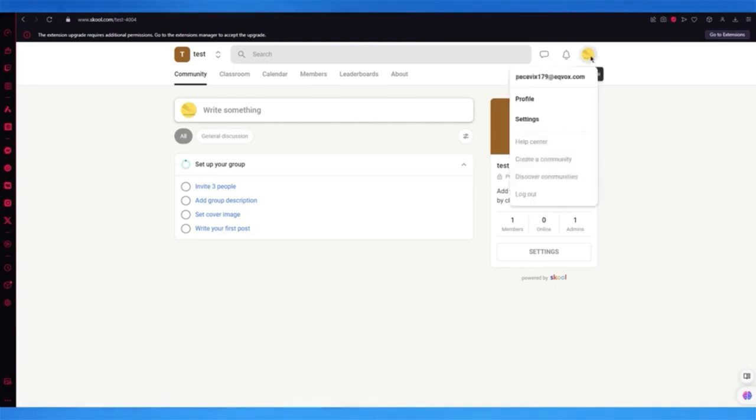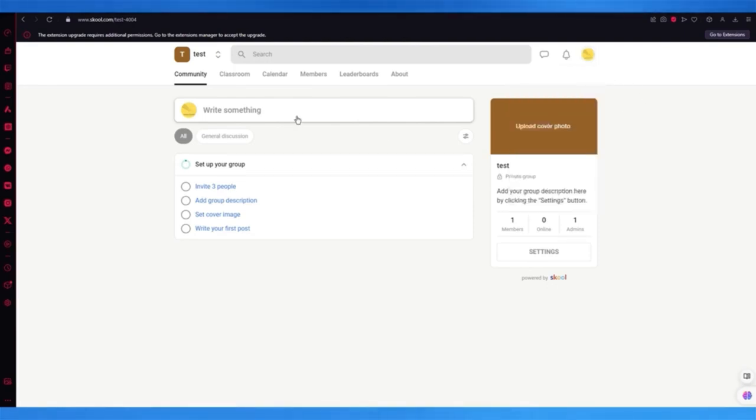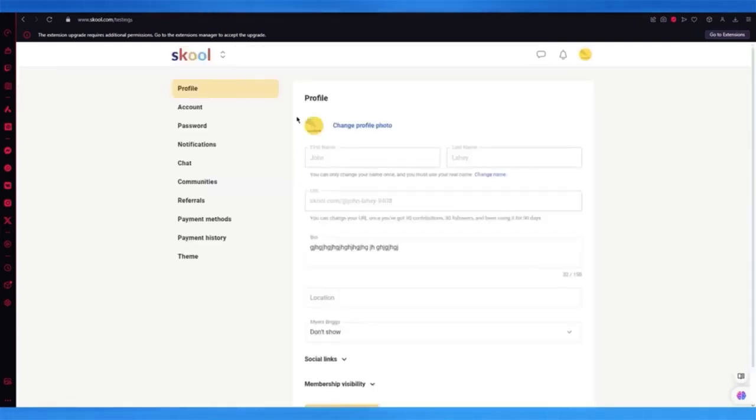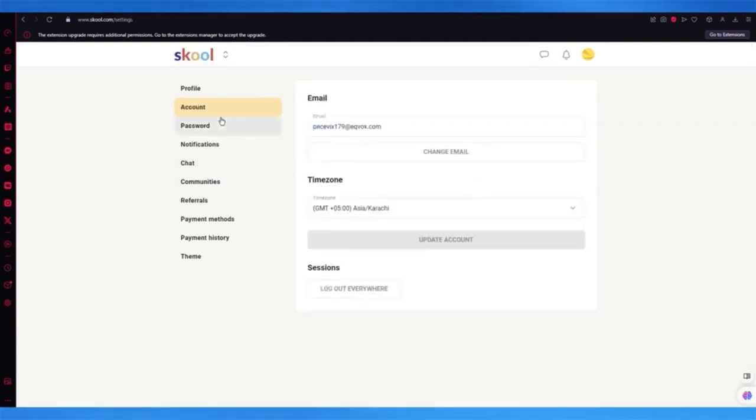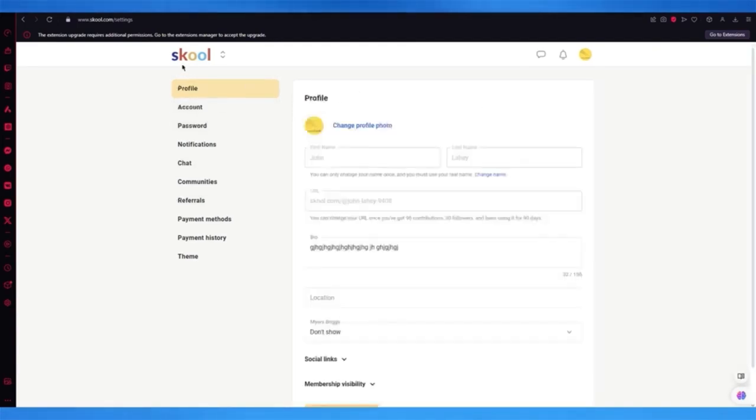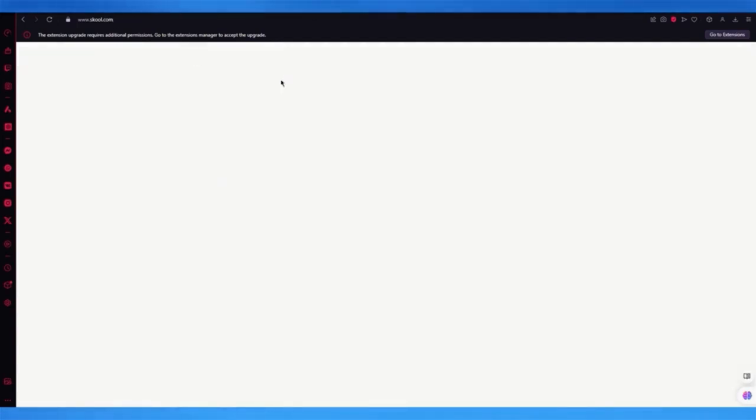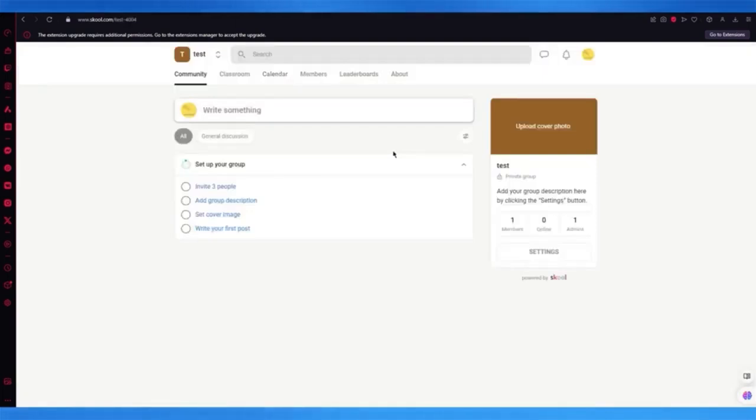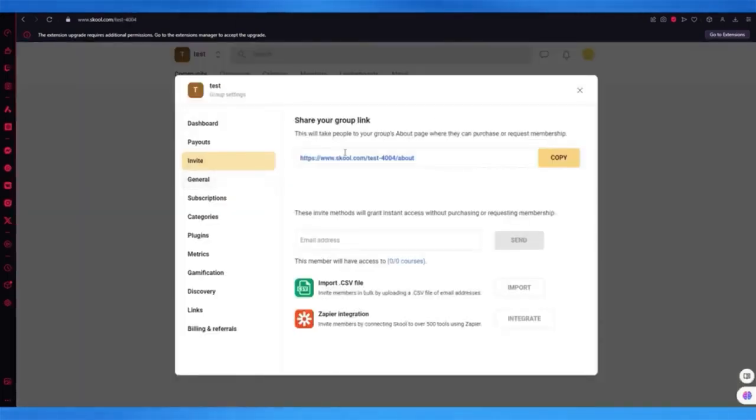So to start things off, to set things up, first of all, you're going to invite a few people into your community. So for that, you're going to come to settings. And once you come to settings, you're going to go into the tab where it allows you to invite people. Before that, you're going to make sure that you have a standard public account, because most Skool accounts will not be standard or public. So once you've done that, you can go ahead and click on this section where it says invite 3 people.